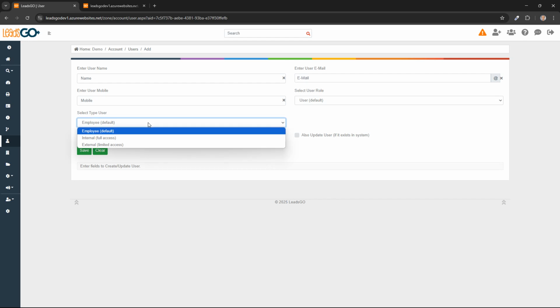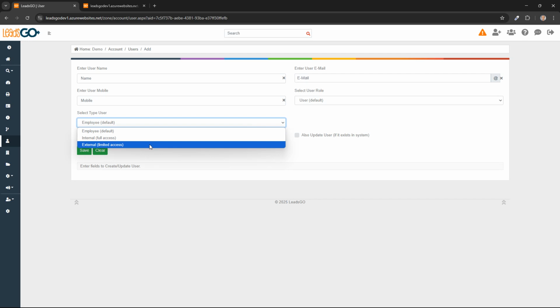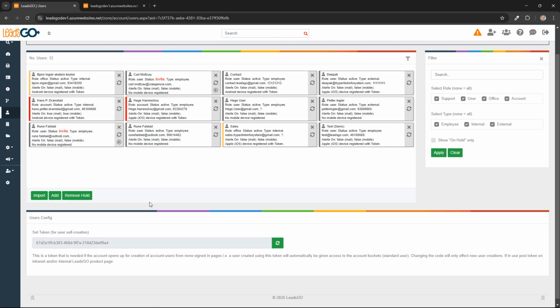And type of user, if it's an internal user, which is not an employee, or an external, and or an employee. So you can just use that and just press save, and then that user is created, and there's an invitation email sent out if you choose to send that. So a dialog pops up. Do you want to send an email to the user? And then you can say yes or no. So that's one way of creating users.